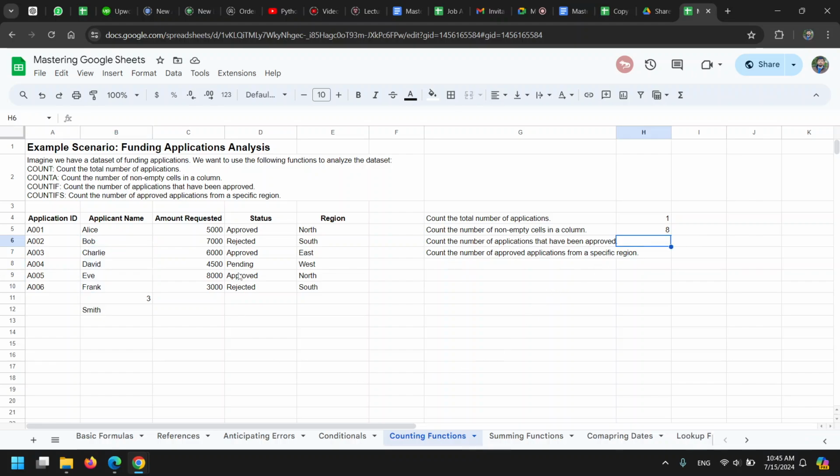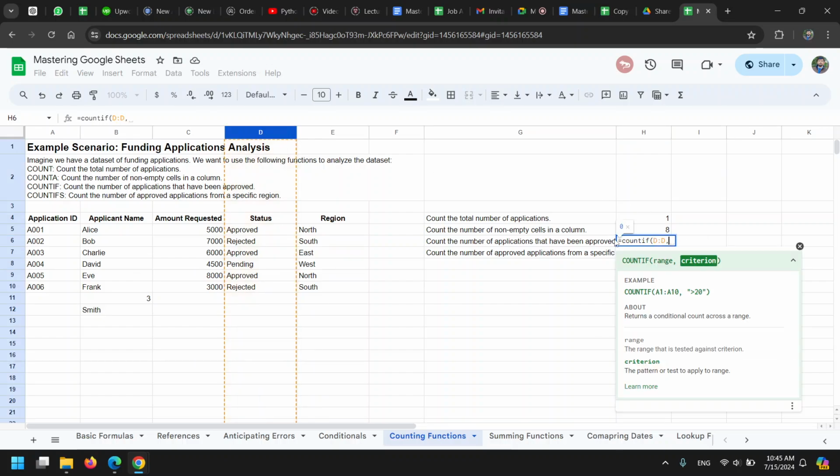But what if I want to count the number of applicants that have been approved only? Okay. So to do that, I will use the function COUNTIF. And COUNTIF does a conditional count. That means that we can specify a condition and it will only count the values with that specific condition. So let's say I'm selecting this entire column, I'm selecting the range. Just a moment. And I need to specify a criterion.